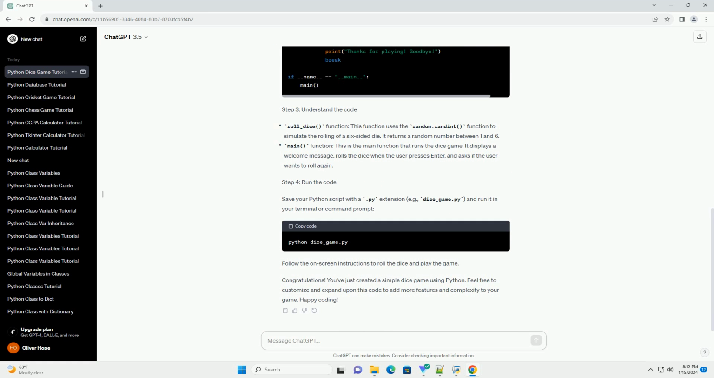roll_dice function. This function uses the random.randint function to simulate the rolling of a 6-sided die. It returns a random number between 1 and 6. Main function. This is the main function that runs the dice game. It displays a welcome message, rolls the dice when the user presses enter, and asks if the user wants to roll again. Step 4. Run the code.